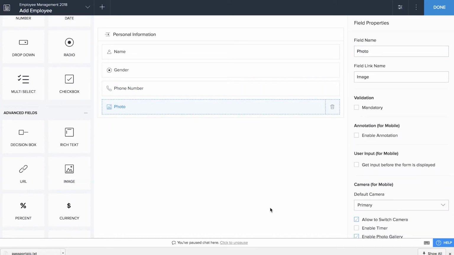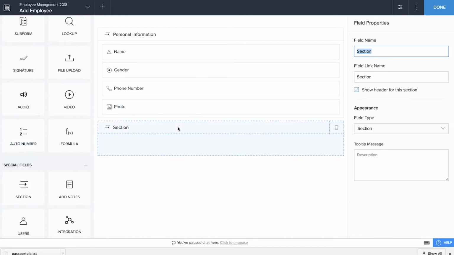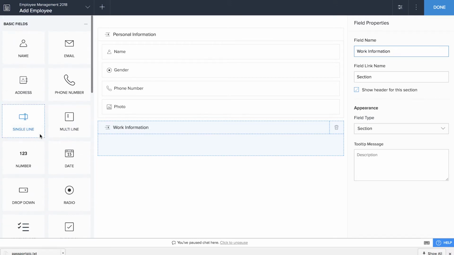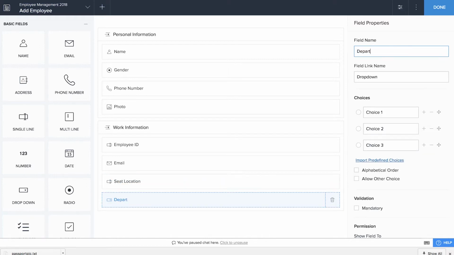Next, I will want to have the work information section, so we'll use the section again. In work information, the most important thing would be the employee ID and the email, so I'll use the single line field for the employee ID. Next, the official email. Next, the seat location. Next, I want to know the department. For department, I'll be using the drop-down field. In department, I'd like the choices as, let's say, marketing, HR, and admin.